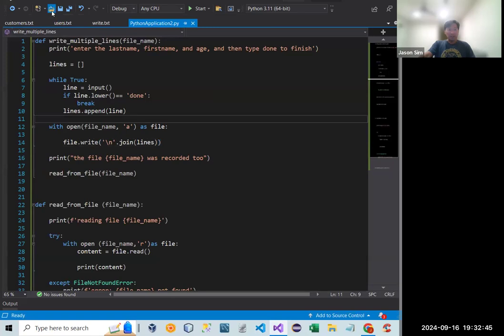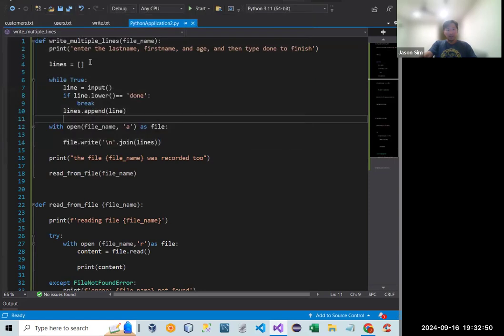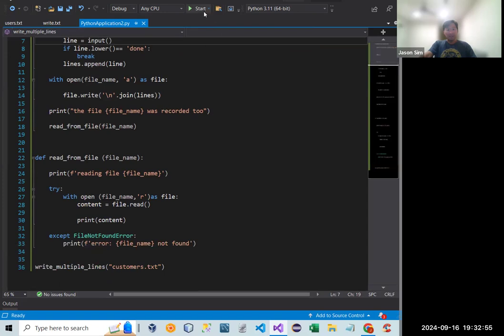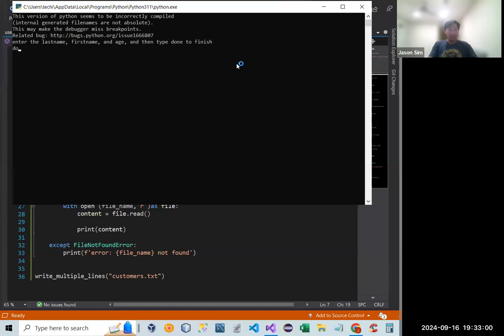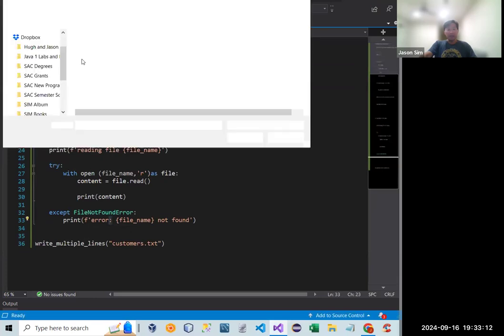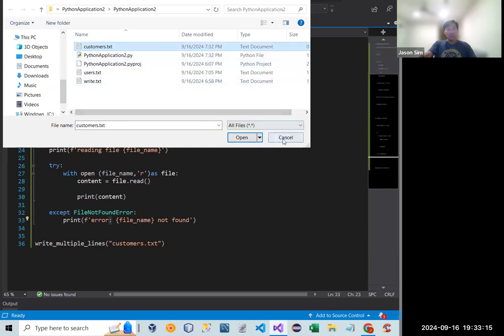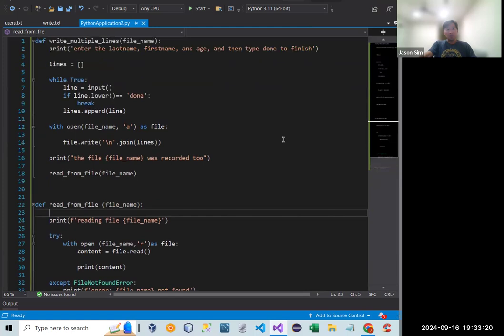Now, let's say, for example, I delete the customers.txt file, like this. Let me close this here also. If I delete it and run it, I'm just going to type in done. Reading file customers.txt, and the file was recorded. As you can see, there's nothing to read. But we're never going to get this error, because the customers.txt file is always going to be created for us. That's the only thing. So no matter what we do here, pretty much.